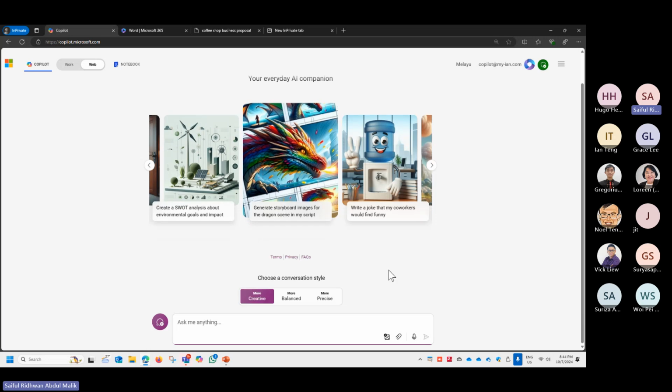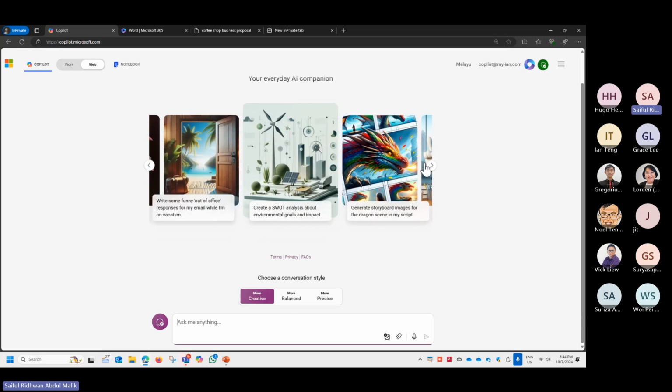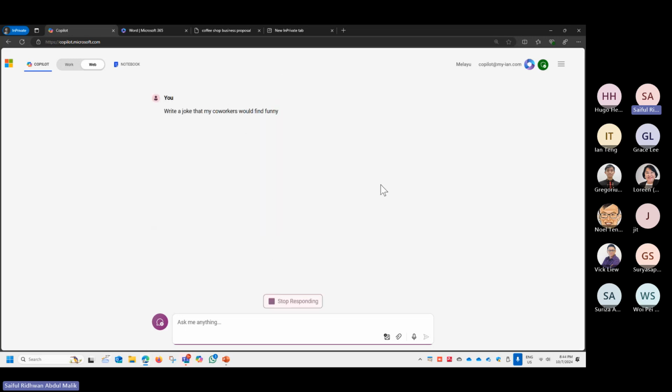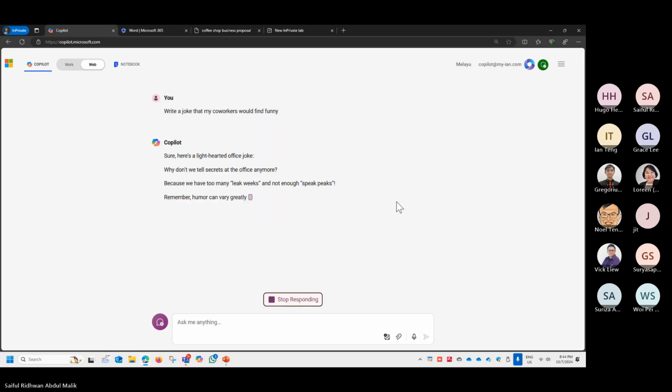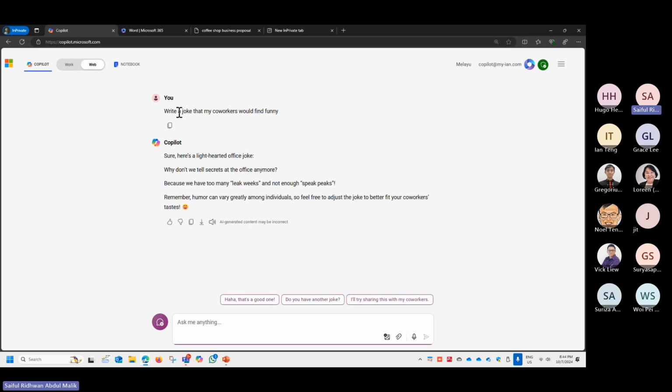So let's start to generate some images, right? For example, here they have some examples. Maybe we can just go and click this one. So here, just write a joke that my Copilot will find funny, right? So here's the example that it generated for you, and then you can actually export this particular generated content to Word, PDF, or even text.